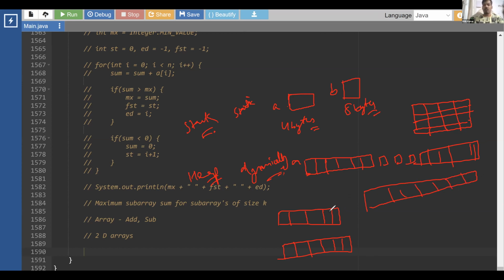And what do we know about 1D arrays? How do we remember any 1D array? We remember only the base address of that 1D array. What is the base address? What is the address of A of 0? What is the address of the start of that 1D array?